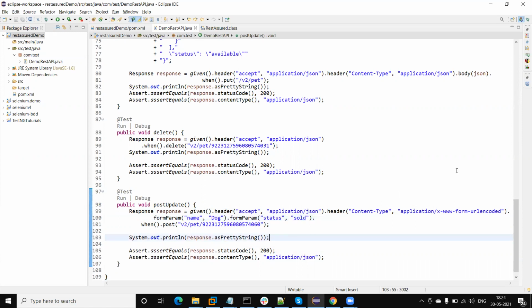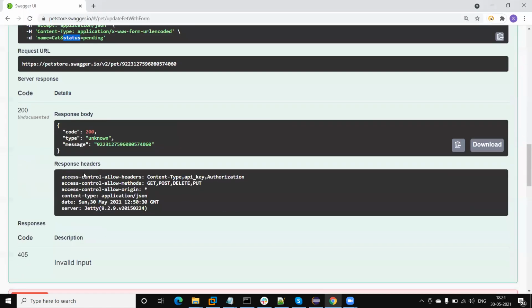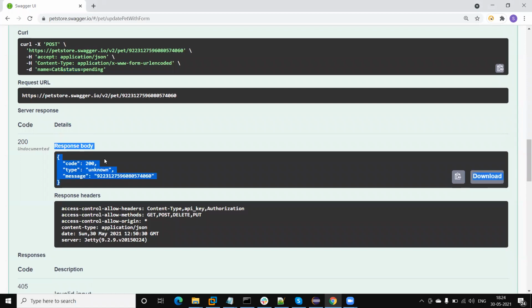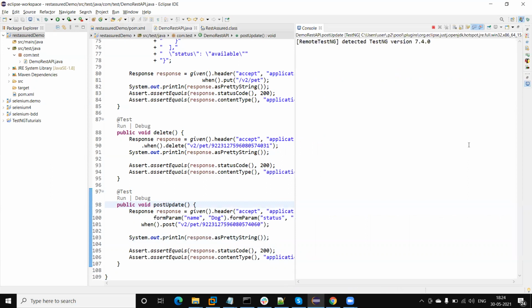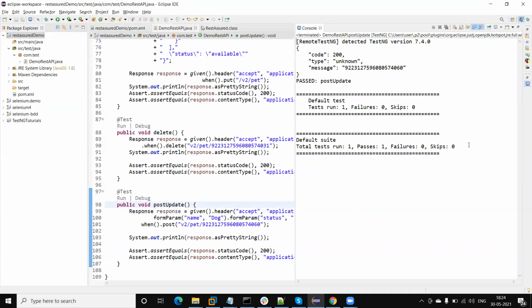So if I run the request, I will get the expected response, this type of response: 200 and unknown and then this ID. Okay, so let me run and show you. Yeah, you can see we are getting the same type of expected response.